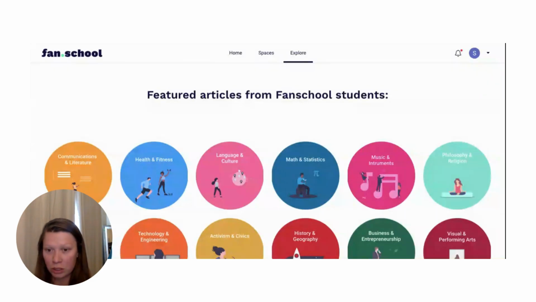You can use substitution, augmentation, modification, and redefinition. Maybe instead of them taking basic notes, paper and pencil, they're taking notes or summarizing within their blogs. On redefinition, they're collaborating through global events like you see in this article with their peers. So that's just a brief introduction of Fan School.